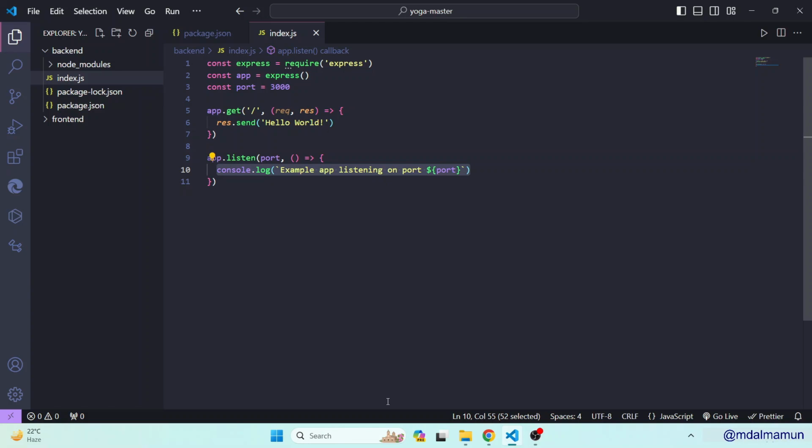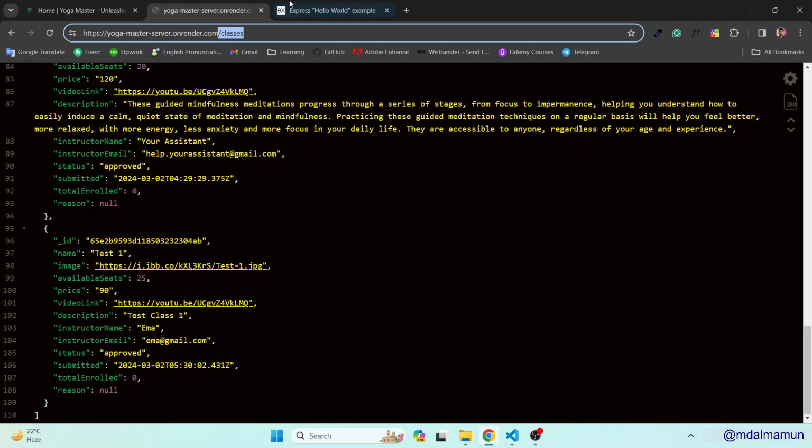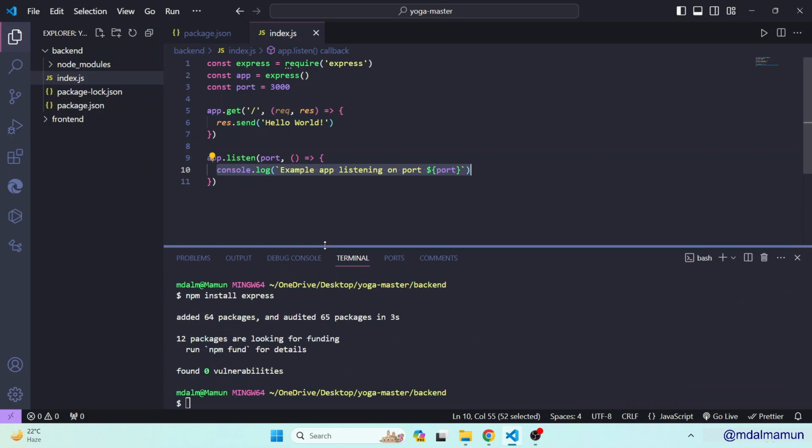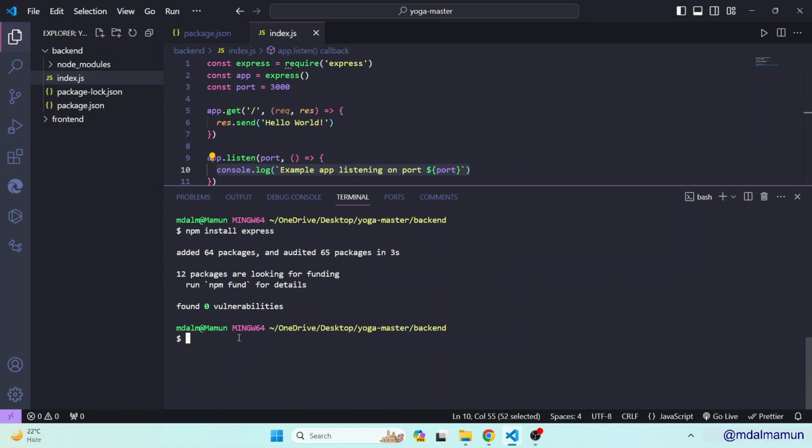Okay, so how can you run this actually? To run this, you can see this is the command node app.js, but here we don't have app.js, we have index.js. So to run this server, what we will have to do, let me do it. We'll define node, and then the entry point is index.js. If you just press enter, then you can see example app listening on this port. So this console log is printing here.